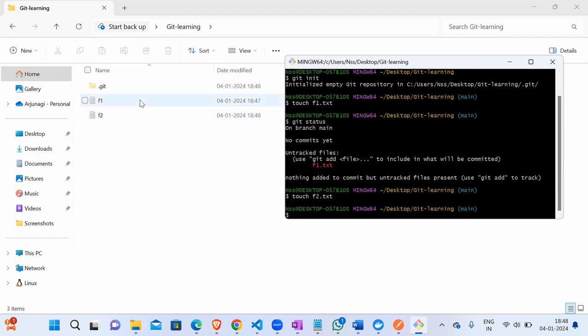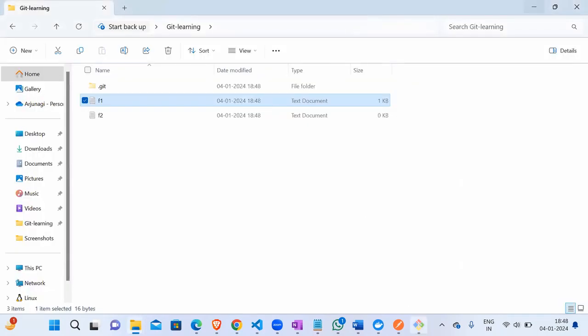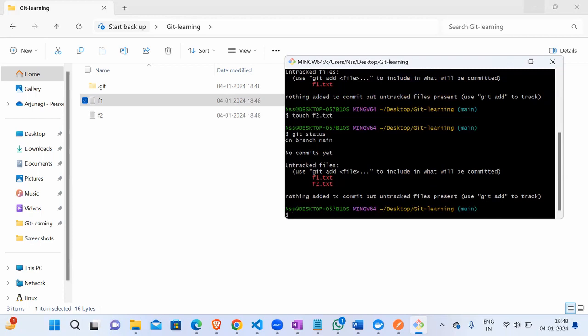Let me edit one of the files. One simple way of editing is just open it and edit in this editor. Let's say this is one line. Let me save it. Let me cut it. If I do git log or git status, I can see there are two untracked files or two untracked changes.